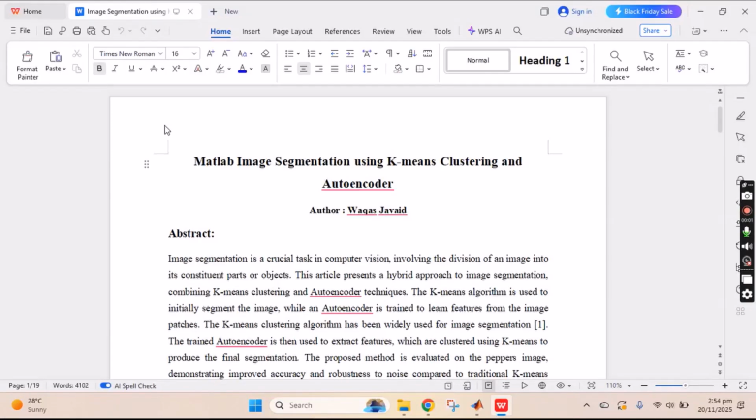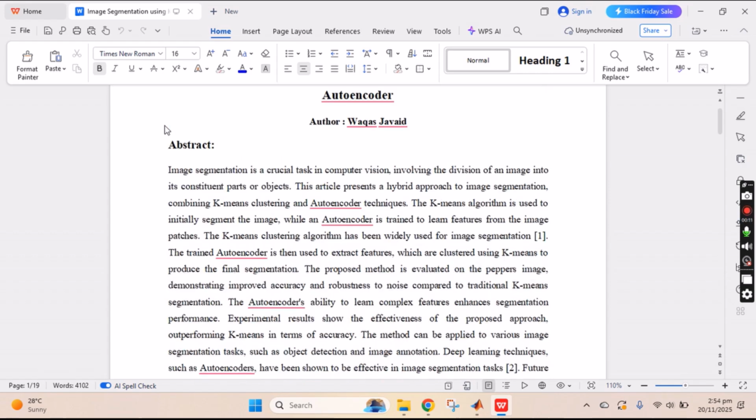In this article, we have used segmentation with k-means clustering and an autoencoder in MATLAB. Image segmentation, which is a computer vision task, involves dividing an image into its constituent parts and objects. We use k-means clustering with the autoencoder technique. K-means is normally used for the initial segmentation of the image, while the autoencoder is trained to learn features from the image patches.